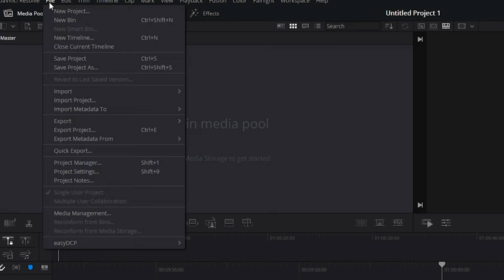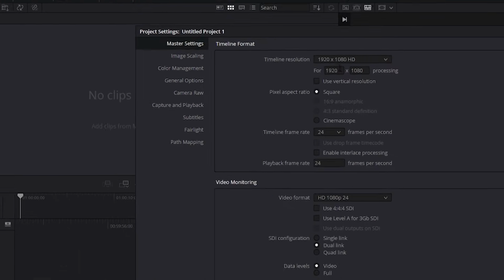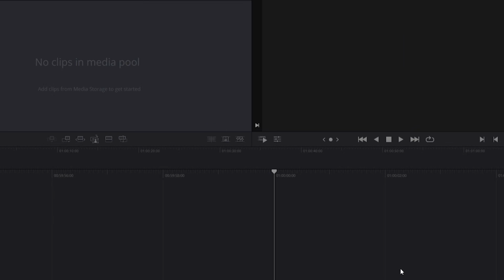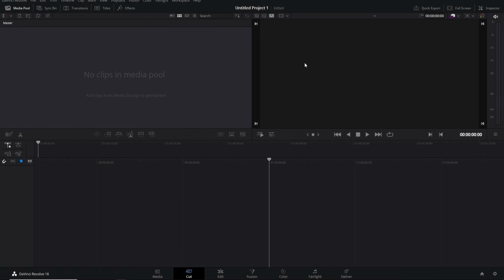Once you've done that, go to File in the top right hand corner, then go to Project Settings. Here you need to then change the dimensions from 1920 by 1080 to 1080 by 1920. And then you can go ahead and scroll down and click save. Now you might not see that update straight away because now we need to go ahead and import our clip.